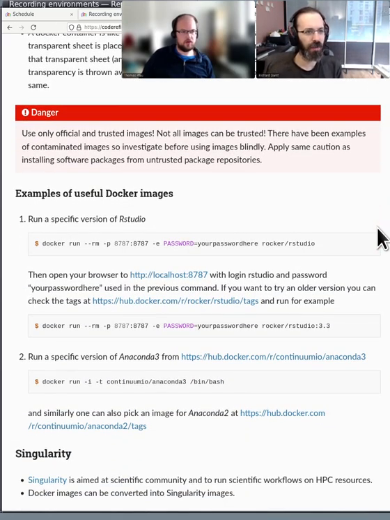Okay, let's take this example. Let's say you want to run RStudio. So you search the web for RStudio Docker, and then you find, okay, it's in the repository rocker slash rstudio, which would be on Docker Hub. And it tells you this command to run it.